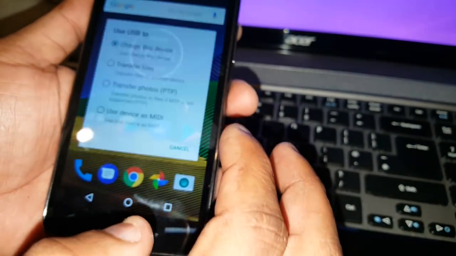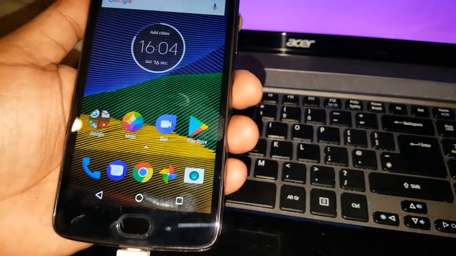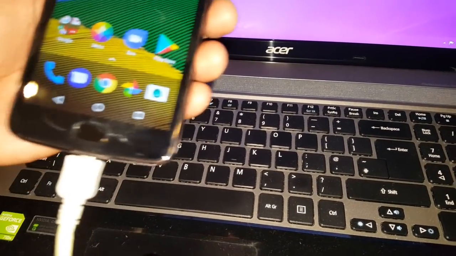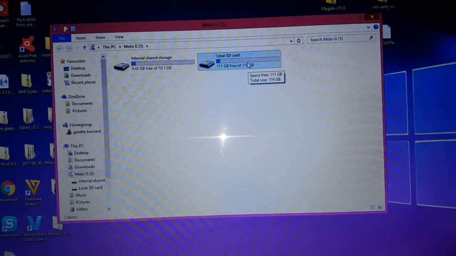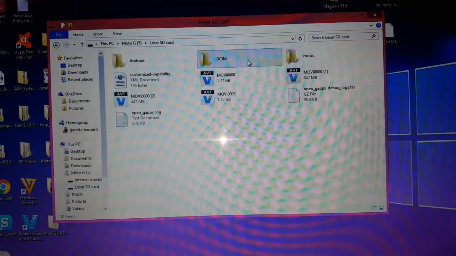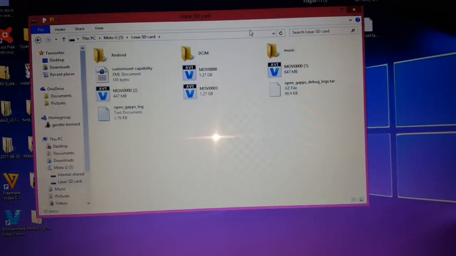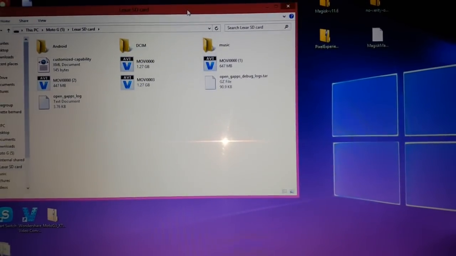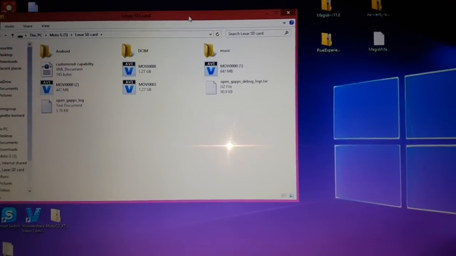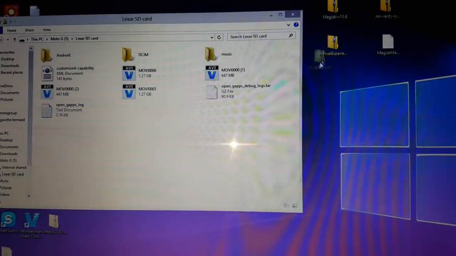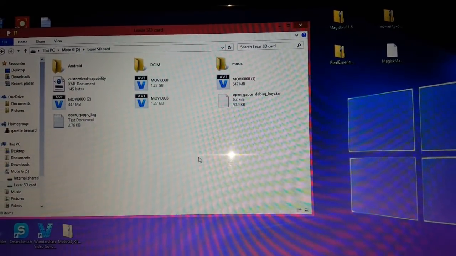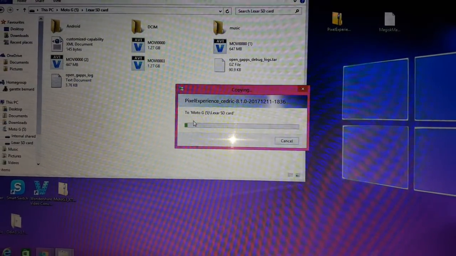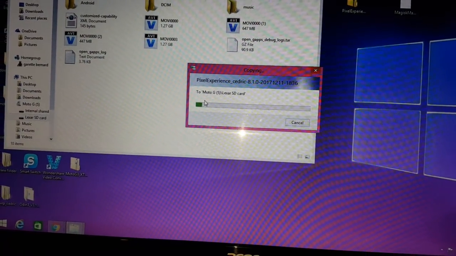Pull down the notifications and select transfer files. Then open up your SD card. I've already got quite a few things on there. And just drag and drop the ROM onto there. The Pixel Experience 8.0 ROM. Just drag and drop it onto your SD card.